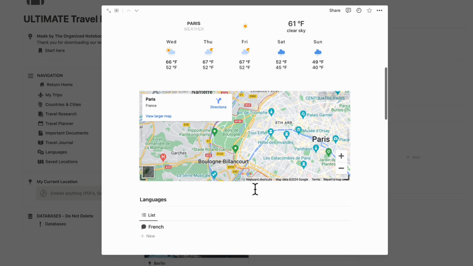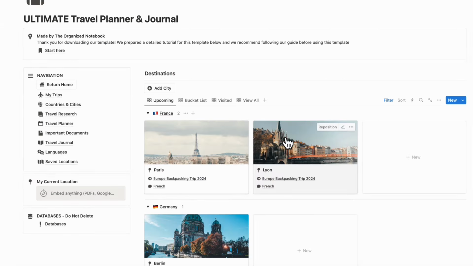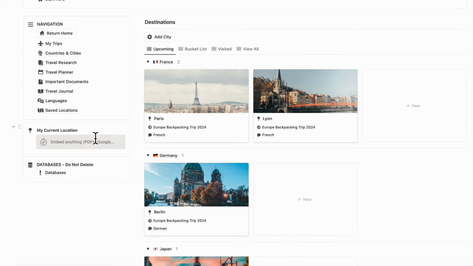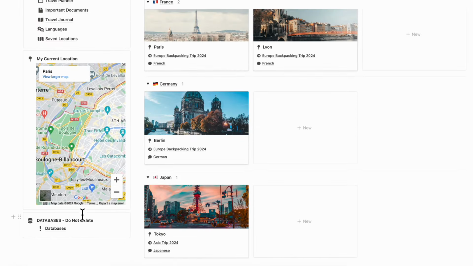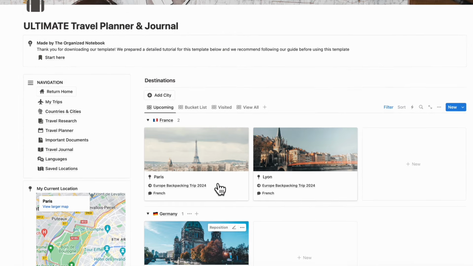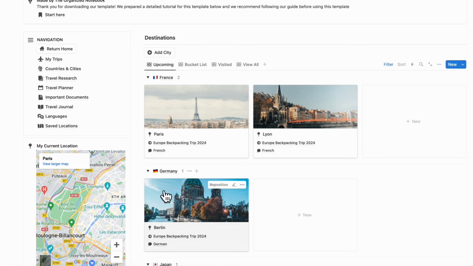So you can see the current weather as well as the map here. And if we click out, we can also do the same in my current location. Let's say that you're traveling right now in Paris, then you could embed this here. And we can move this a bit so that it takes a little bit less space, but it will look something like this. So if you're sharing this with your family and they want to know where you are and you travel a lot, this could be a kind of a nice feature as well.